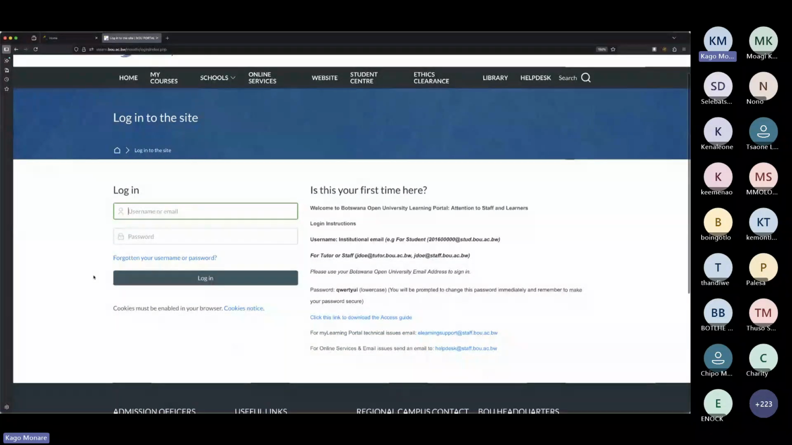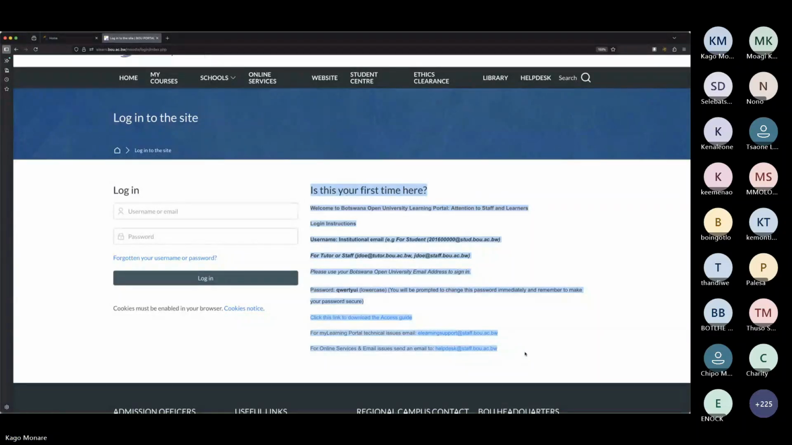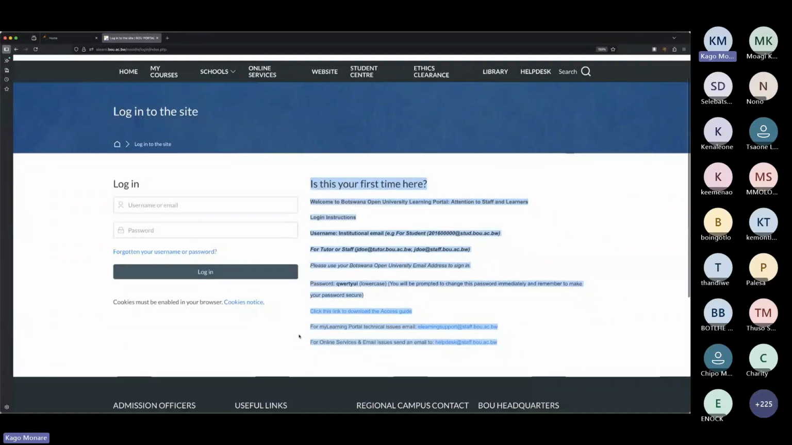If you are using a computer, on the screen, there will be instructions on the right-hand side of the login area, where you put your login credentials. If you are using maybe a tablet or a smartphone, these login instructions will go under the login area.